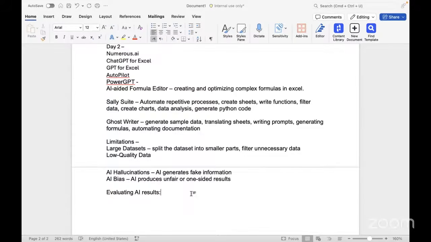So that is how you will evaluate AI results. These are very important things that you should remember. What are the limitations? What could it produce? And how do you evaluate the results?